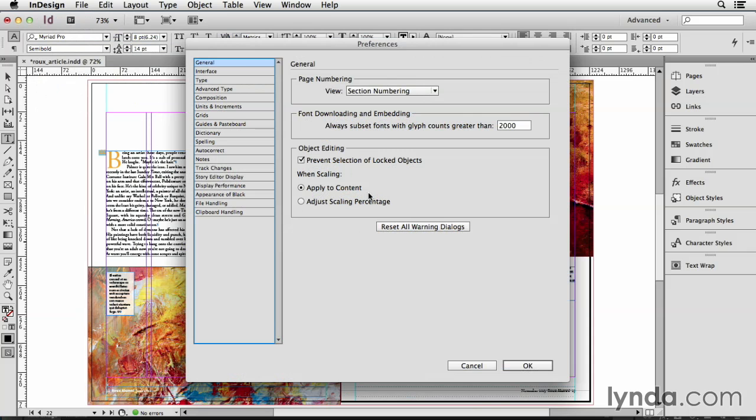In earlier versions of InDesign, I'm using CC here, the default was actually set to this guy, Adjust Scaling Percentage. If this is the one that's in effect, then when you scale a text frame, meaning you not just resize the frame, but you're actually scaling the frame and the text inside it, then you're going to end up with this kind of readout. But a couple versions ago, InDesign changed the default. So now you should very seldom, if ever, see parentheses because scaling is set to apply to content. Watch what happens. I'm going to leave it at apply to content and click OK.